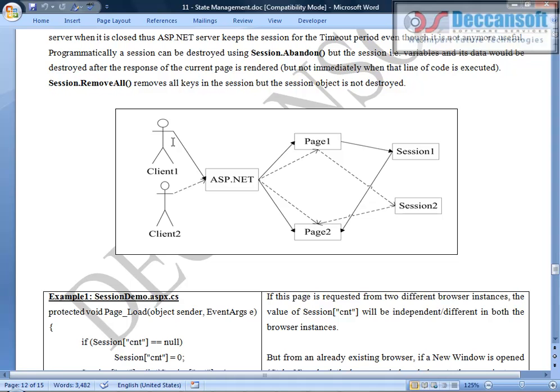And if that cookie is not there in the request, it is automatically going to create a new session for that client, and a new session ID will be rendered to that client. So this is how ASP.NET identifies the appropriate session object for every request.